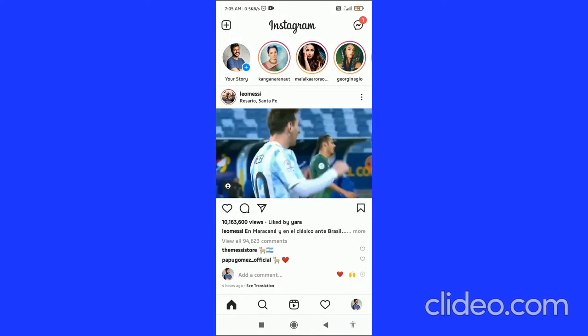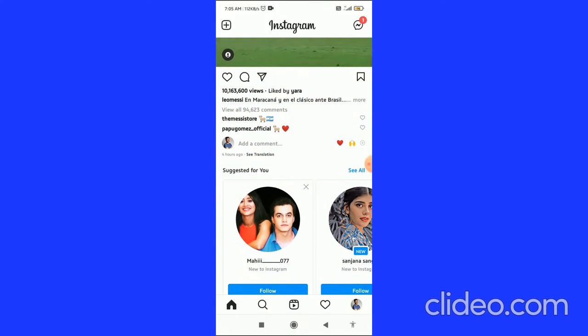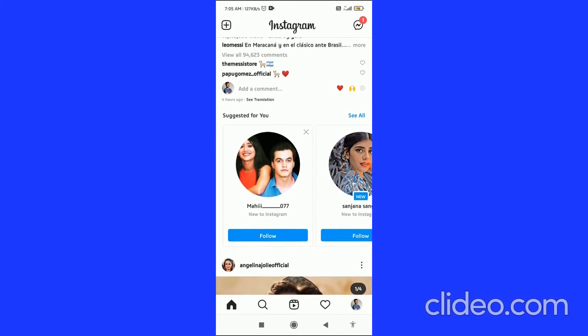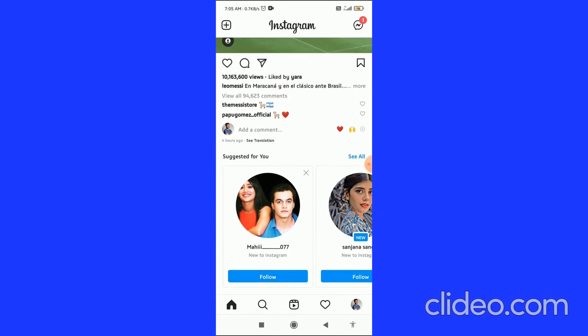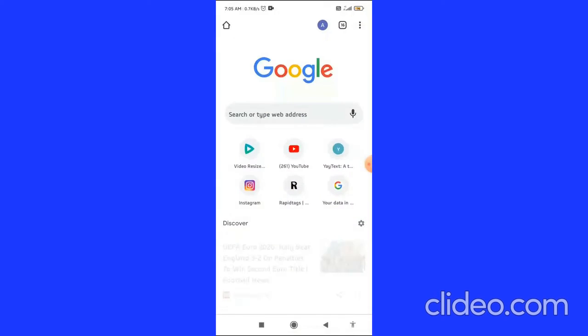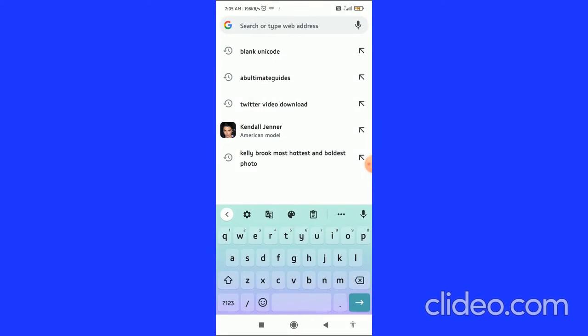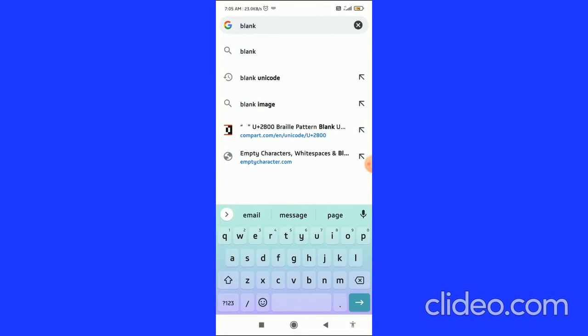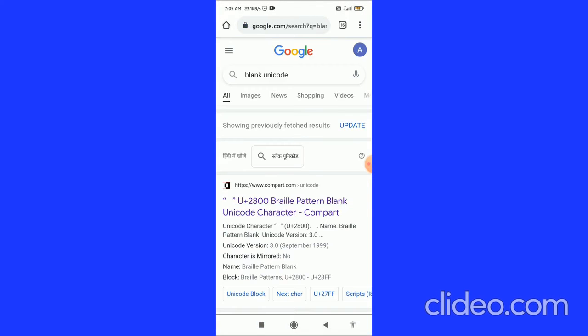To send a blank message on Instagram, you can't send it by simply clicking on the backspace button and then sending the message. There is no such way. So the first way is you have to simply go to your browser, Google Chrome browser, and search for the blank Unicode, and it works on both Android and iOS.